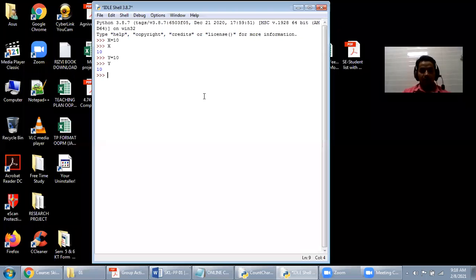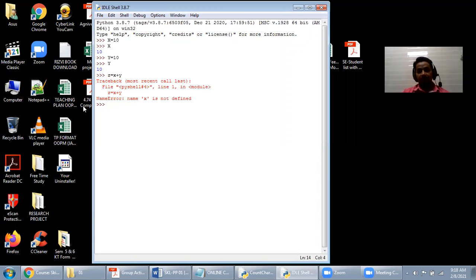Suppose now you have given z is equal to x plus y. You want to see the summation. So here it says x is not defined. Why? Because we had taken the capital X and the capital Y, but now we are doing it in lowercase letters. So it also distinguishes the variable in uppercase or lowercase. You should keep track of it. For example, once again I will write z is equal to x plus y. Now, whenever you type z, you get the output.